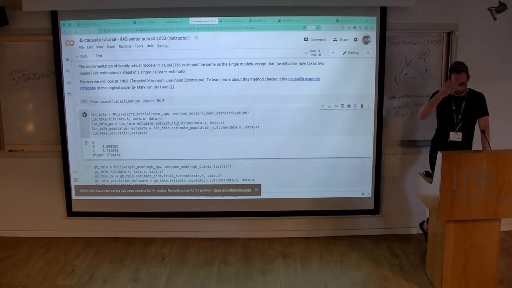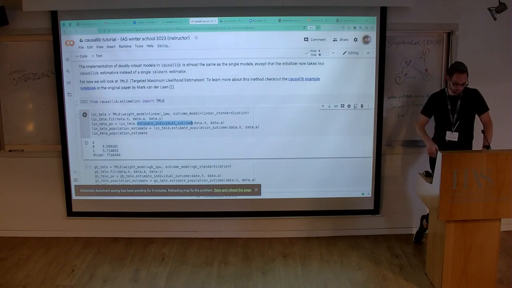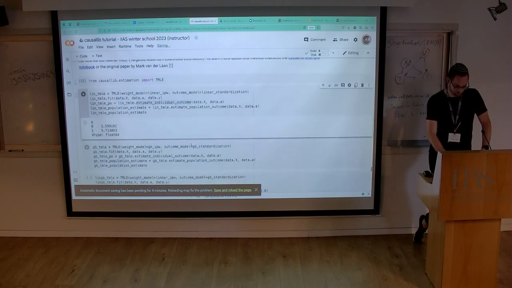Oh, I'm sorry, I neglected to mention this with the outcome models. We now have another function available to us, which is to estimate the individual outcome. So for outcome models and for the doubly robust models, you can also estimate the individual outcome and not just the population outcome, which we'll see in a second why that can be kind of important.